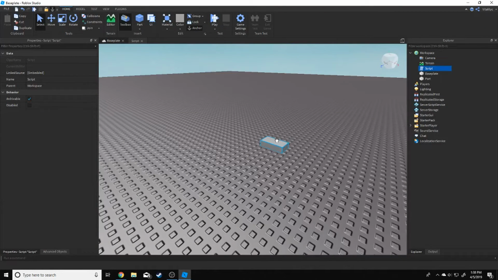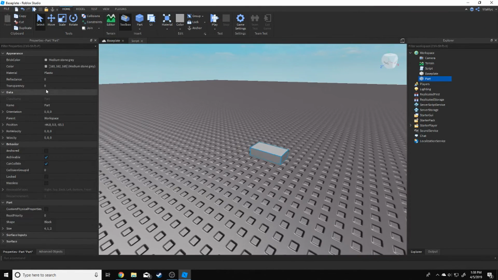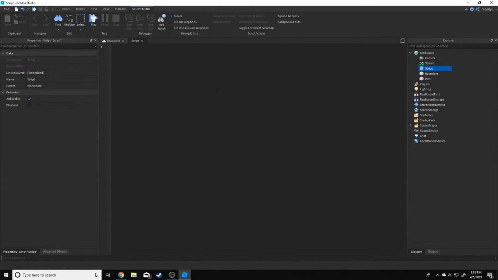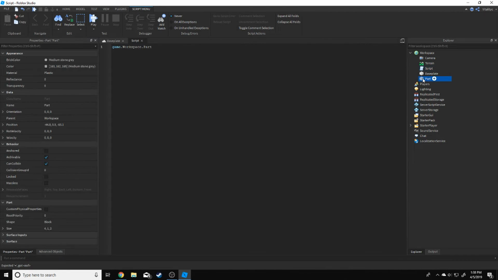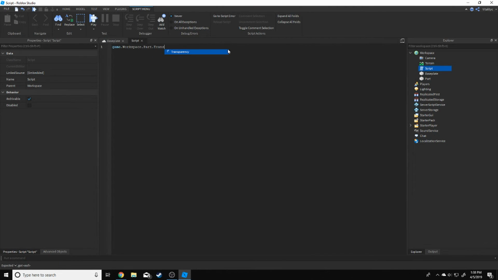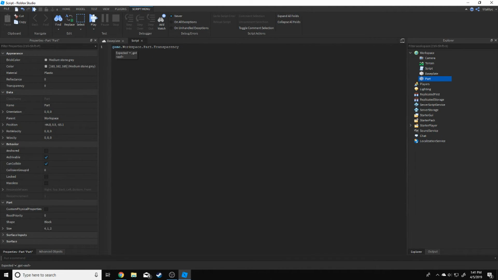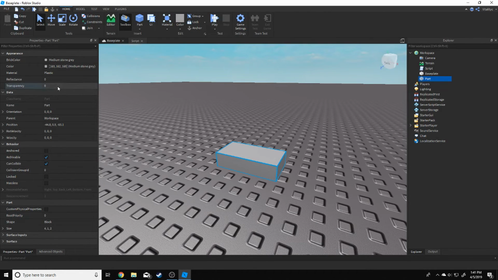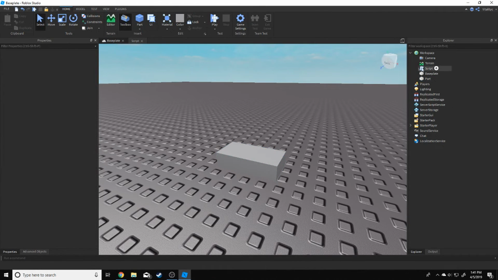If you click on a part, it shows you all the properties that you're able to edit. Now let's have our script go to the part. game.workspace.part, and there we go. That's step 1. Let's say we want to go to transparency, so we just go .transparency. Now this is hooked up to the part's transparency inside our properties. Let's say we want to change that to 1. Part properties transparency 1 makes it literally invisible. What we expect from the script is to make this invisible.